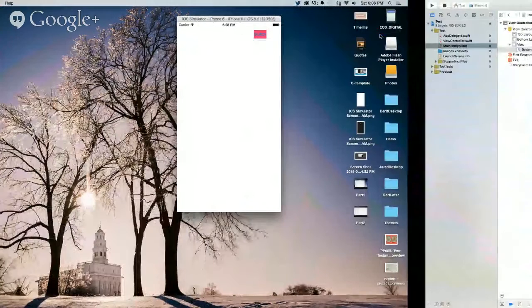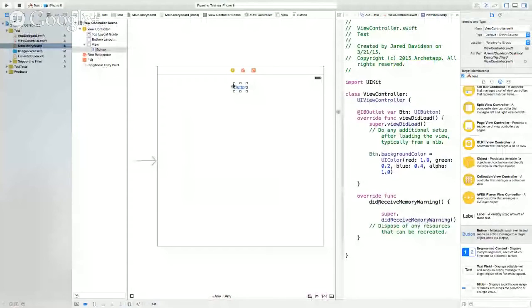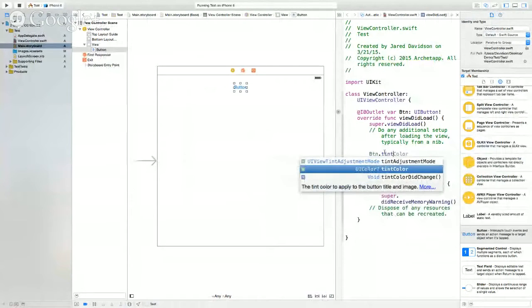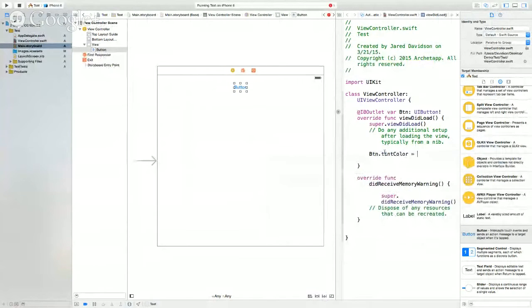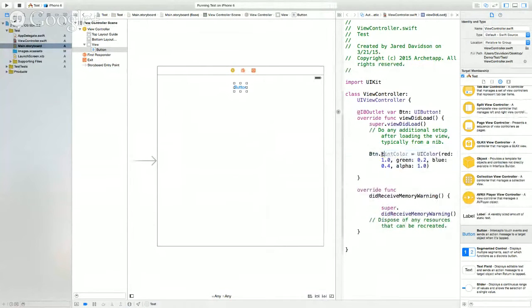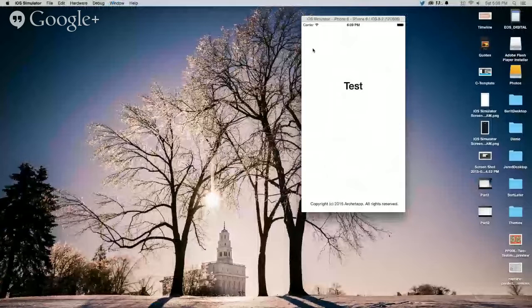And now if you wanted to change the text color, you could easily say tint color is equal to, and then we can keep that RGB. So let's back up. We can say tint color equal to that RGB. So now if we build and run this, we will have that button text color, whatever we set our RGB to.